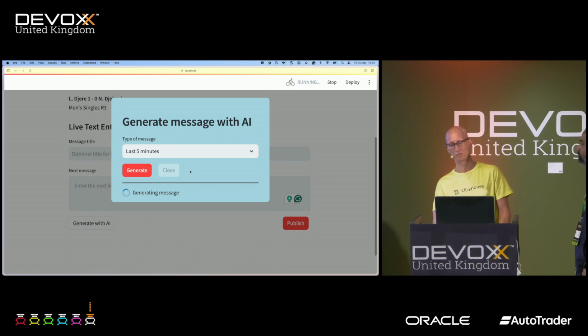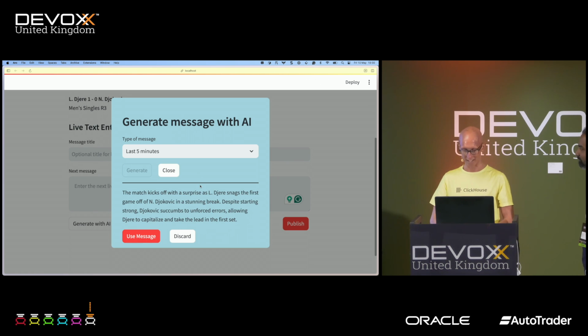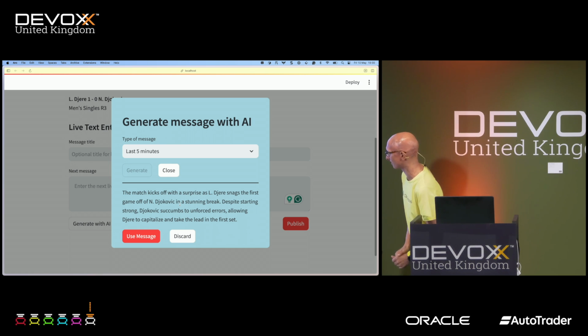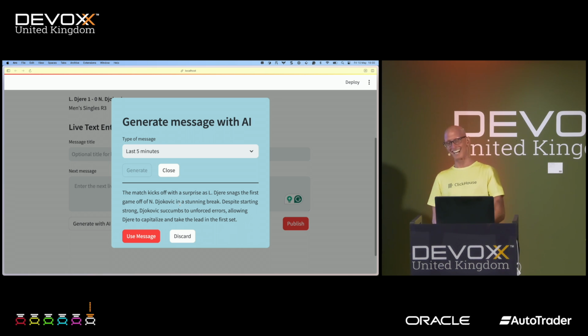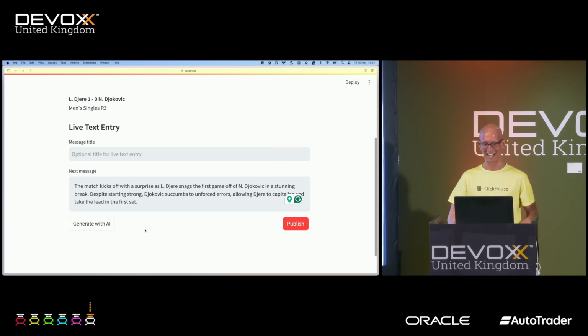I think this actually lasts 1 minute, but my label on there is not great. So there we go. Match kicks off with a surprise as Jera snags the first game off Djokovic in a stunning break. I mean, again, it sounds extremely American. We probably need to Britishize it a bit. Like, just calm down. You're getting a bit excited about one game. And then we could choose like Jera breaks in the first game.